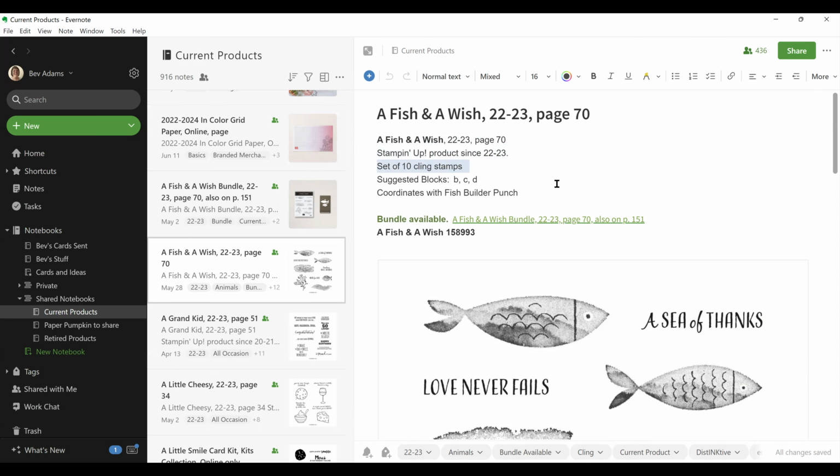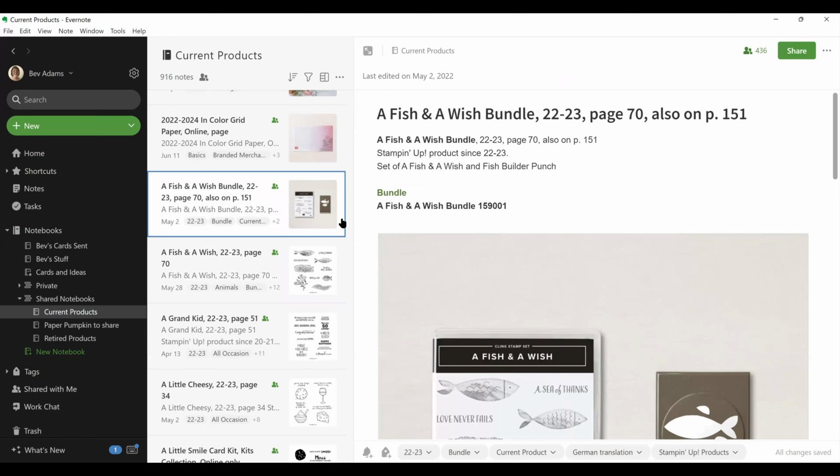It might be number of dies. It could be how many markers. It could be how many ounces in a bottle. If it's a stamp set, I have suggested blocks. If the product coordinates with something else, that's listed here by name. If it's in a bundle, and this is a link to the bundle. So if I click there, it actually takes me to the bundle note.